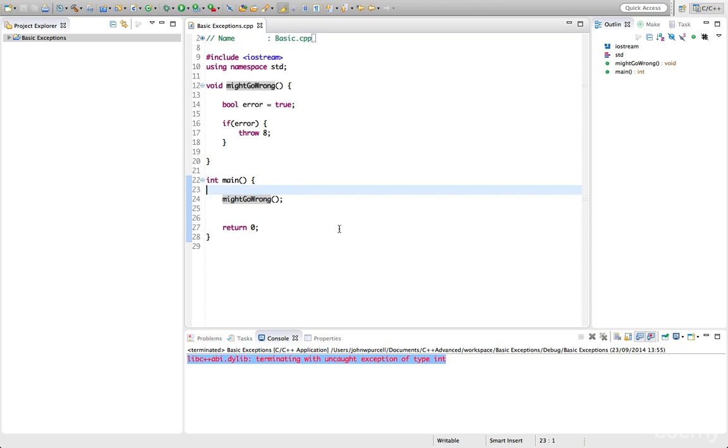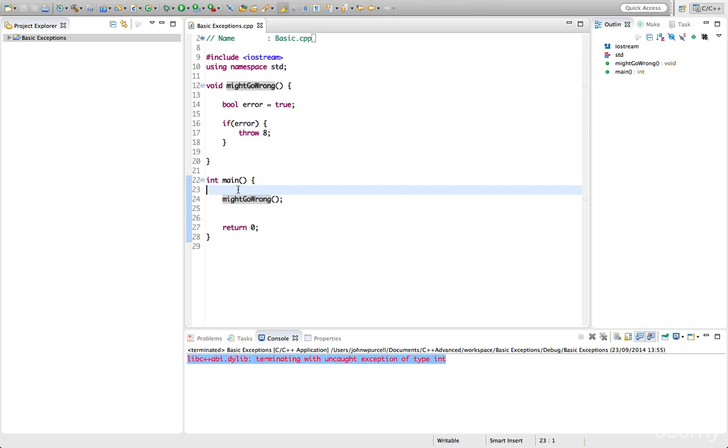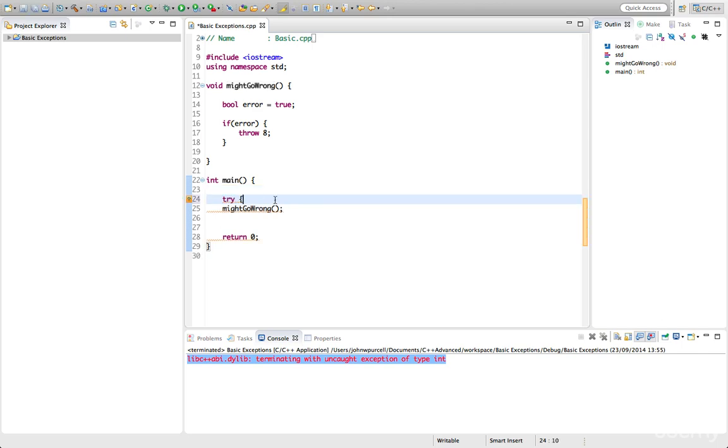So if this does work, what we can now try is we can handle the exception. This is an error message, but it's not that much use. What we can do is, in our main function, catch that exception, in other words, detect the error. So I'm going to put a try in here. This is a keyword in C++, try. And after that, I'm going to have brackets that surround the thing that might go wrong.